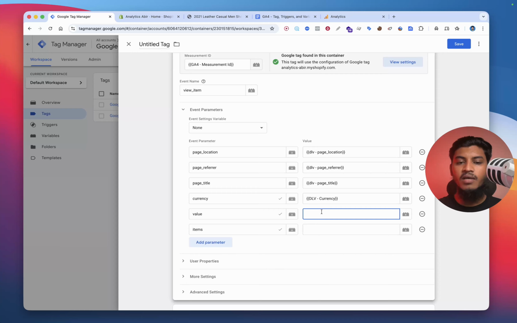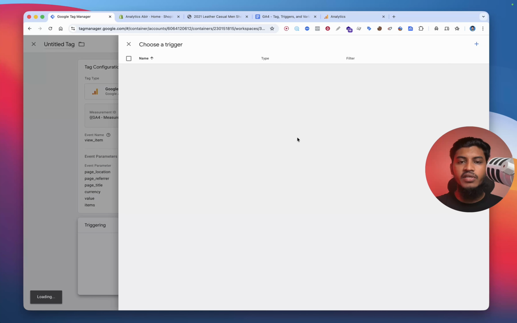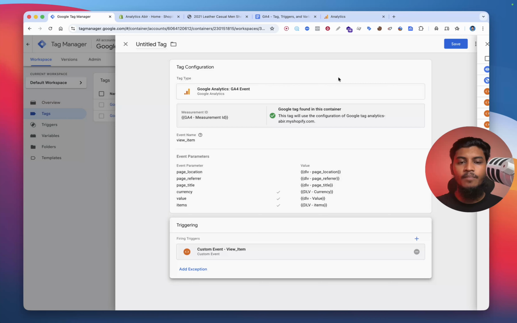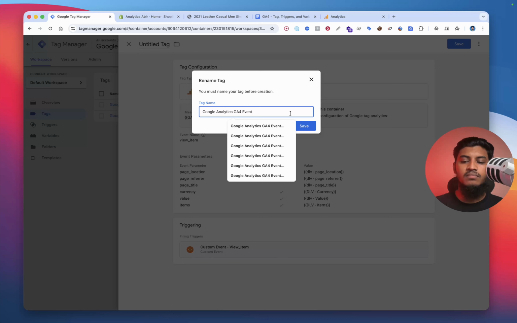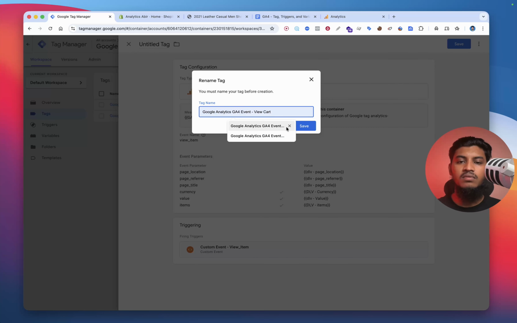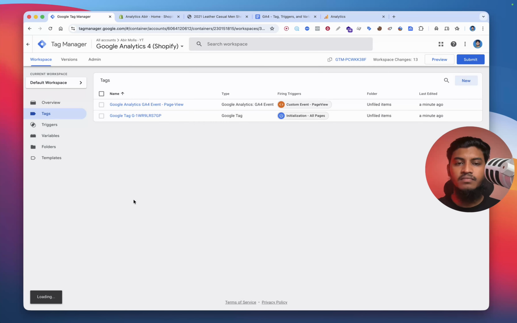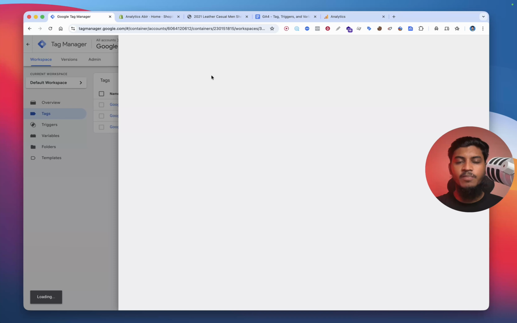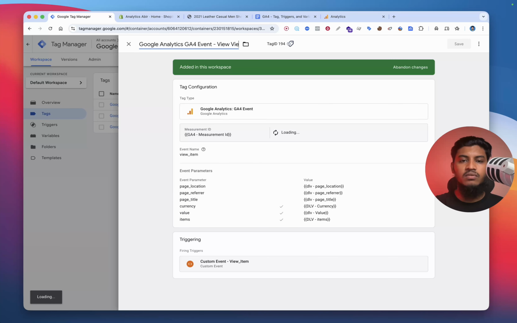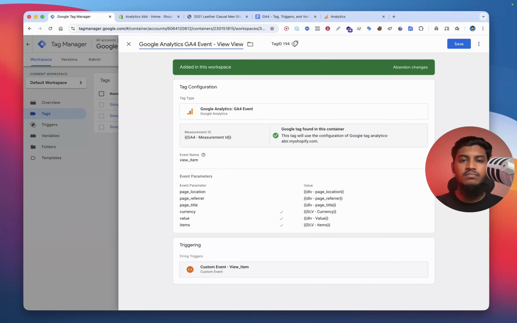This one will be the value parameter. I added the required parameters and then triggering will be the view item. Then select save. Sorry, let me replace the event name. This one will be the view item.